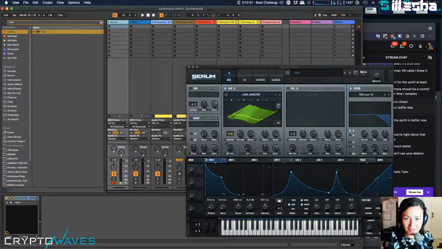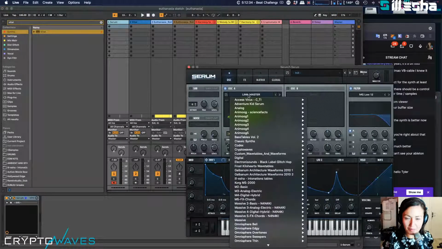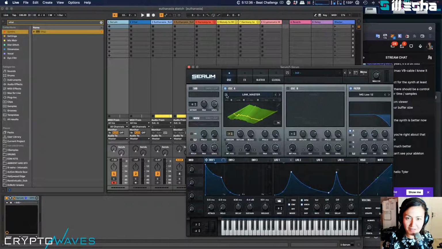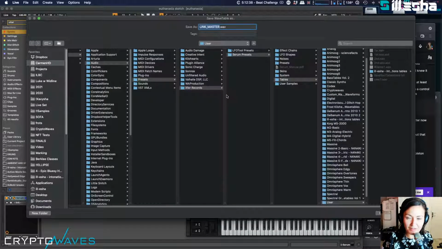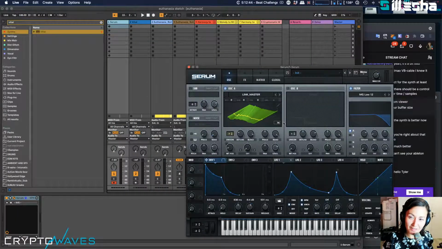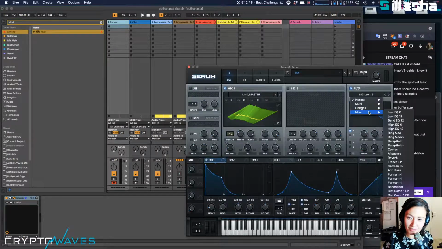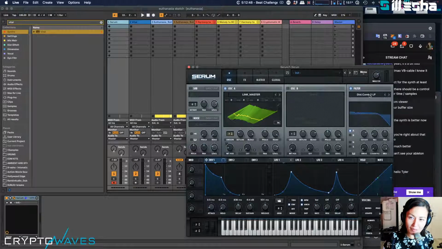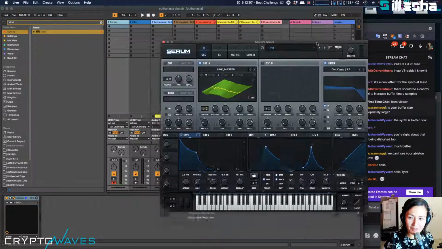And I think actually what I'm going to do is save this, and I'm going to save it on the desktop so that I can just bring it into some other synths after I'm done, because Serum does get a little limiting sometimes. So let's play with some combs. I really love comb filters.